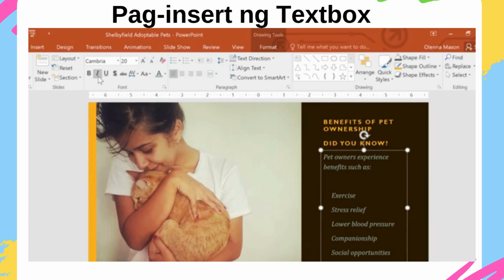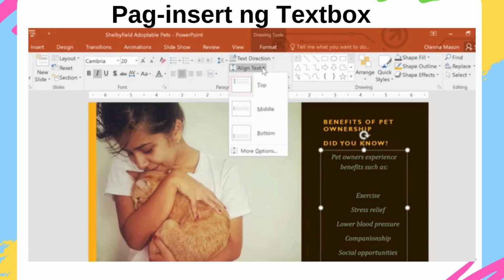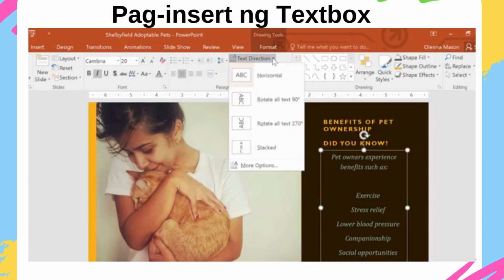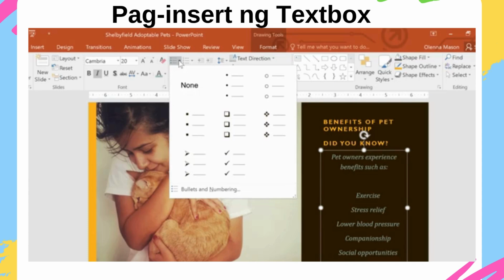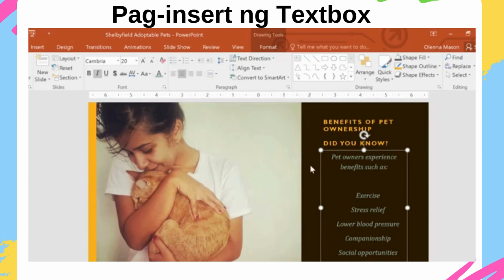If you want to change the placement or alignment of your text, take a look at the commands in the paragraph group. Your options include left, center, right, and justified, which can be used to align paragraphs. I think centered looks best. Also in this group, you can change the vertical alignment, the text direction, or add or remove bullets from your text box. These are all great ways to customize your text, so your slide looks exactly the way you want.